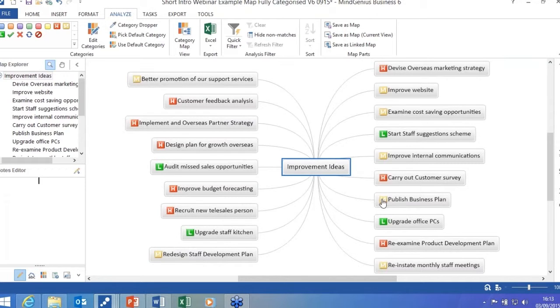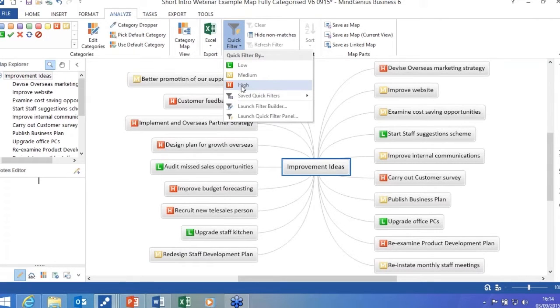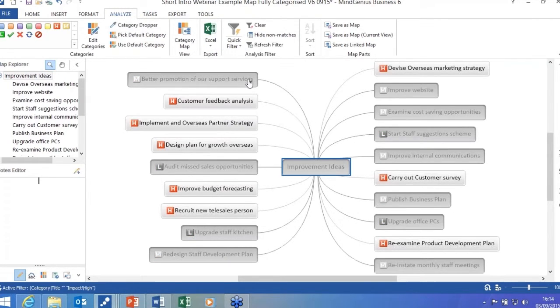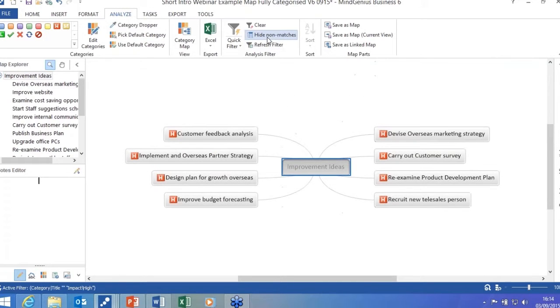We can apply the filter to enable us to look at, for instance, the high impact priorities, and we can also hide the gray, the non-matching. Incidentally, there are many business-orientated categories in the MindGenius category library, but you can also customize this area to enable and use your own categorization for risk, for performance, for priorities, or whatever.